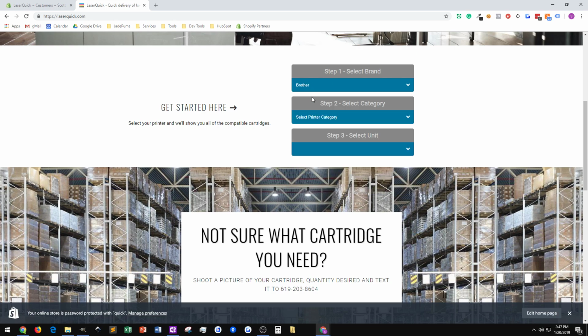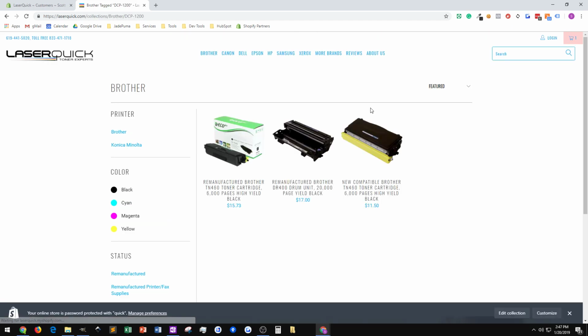Let's go back to another printer example. I'm just going to pick the second one on the list and see if there's more than one product. Yeah, so on this printer, there's more than one compatible product for it. So the customer gets to see, I have 3 choices for cartridges for my printer, and pick the one that's right for them.